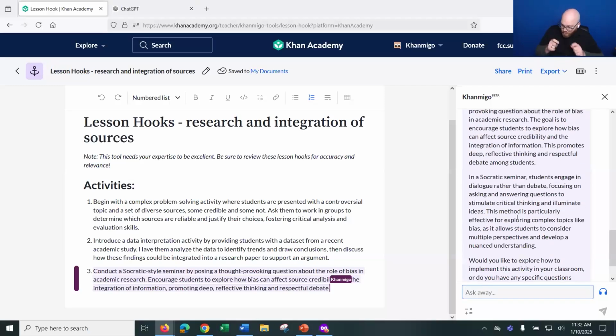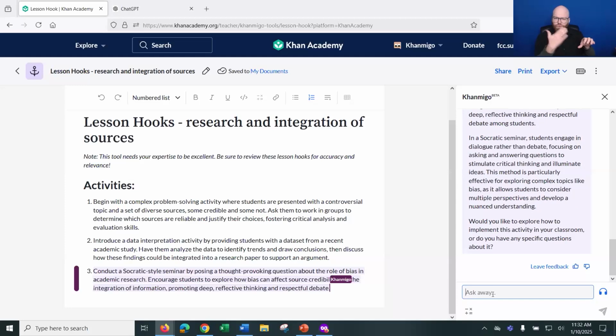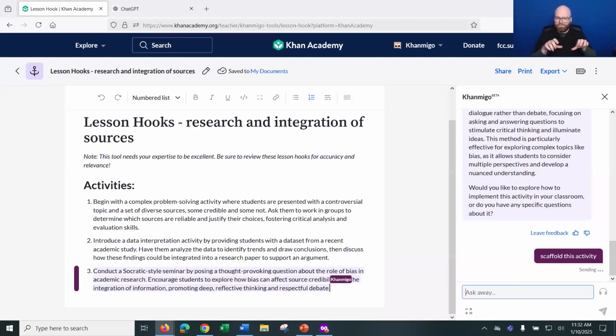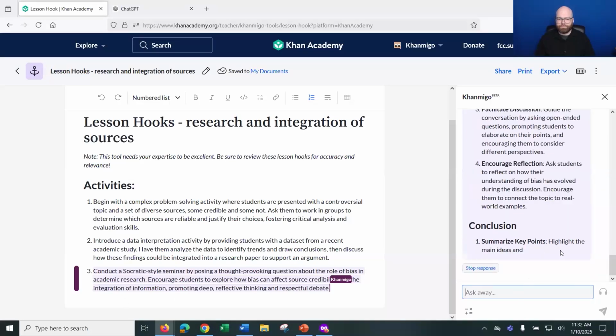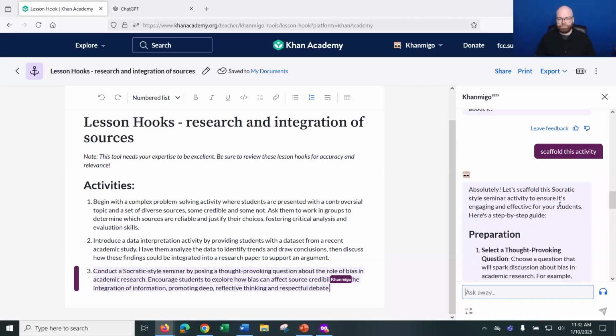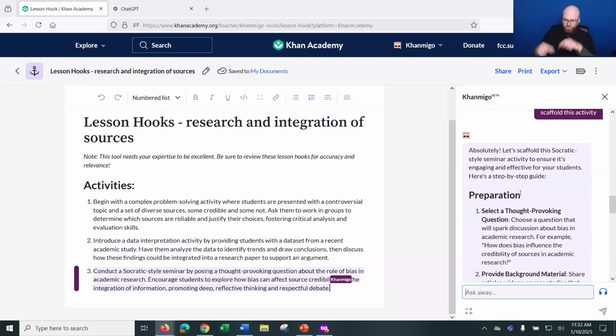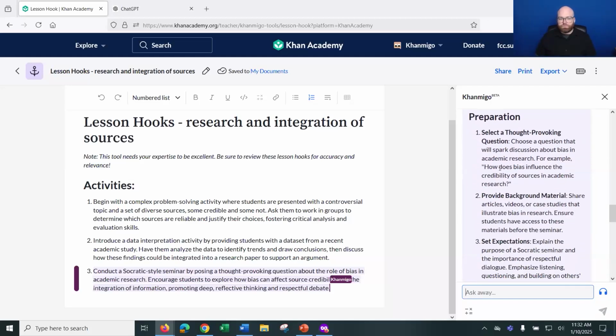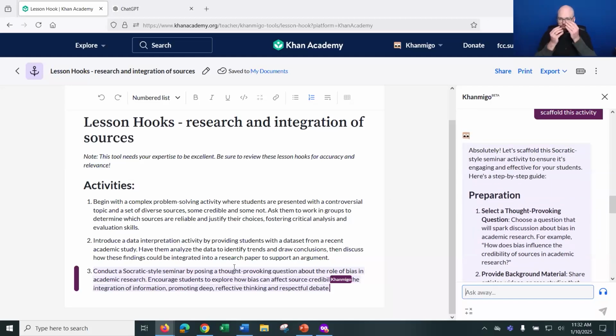So maybe I'm thinking, okay, yeah, this is a good activity. I want to use this one. So I might type in here, okay, let's scaffold this activity for me to use then. And so again, in this little chat here, it provides information for me to scaffold this activity in my class with my students then.